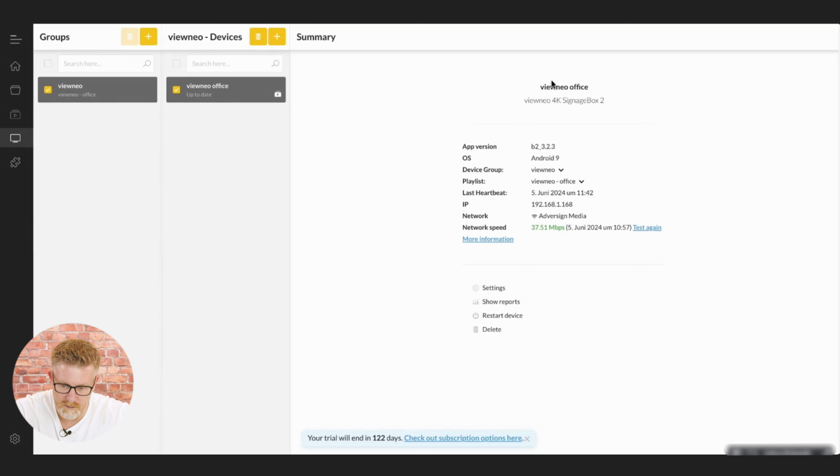I see that I have named the device and I see what kind of hardware is behind it. In this case, it is our signage box. Secondly, it shows me the current app version and which operating system is running on it. And here a very important feature is the last heartbeat. So this is exactly the moment when the player last had contact with our cloud service.